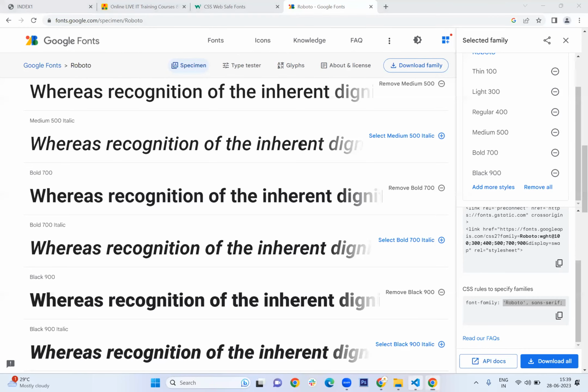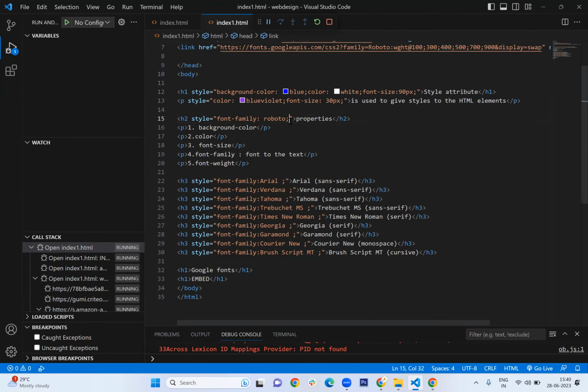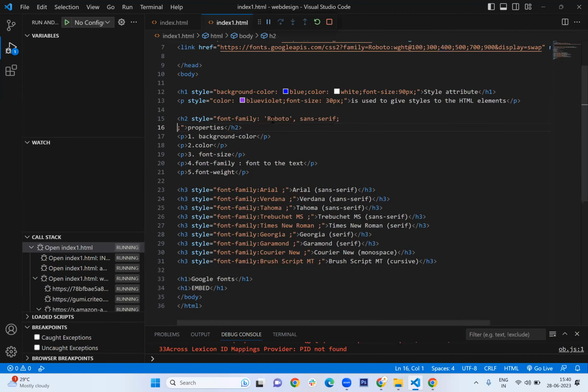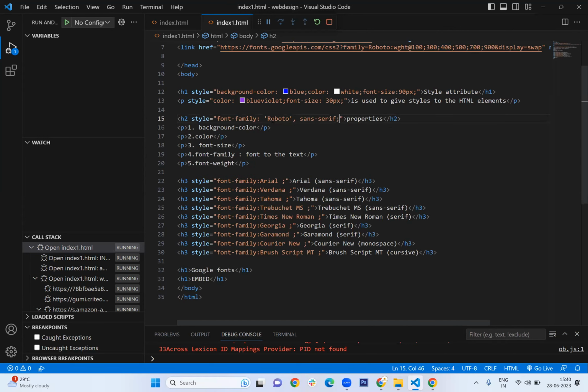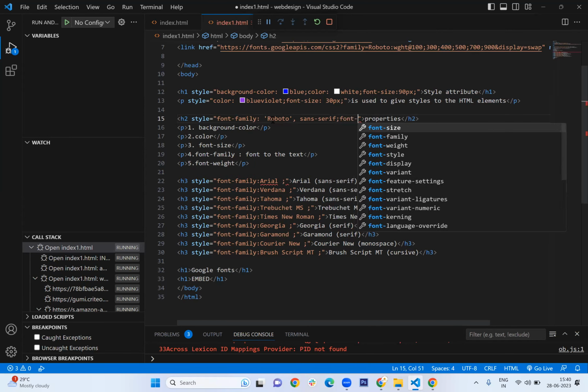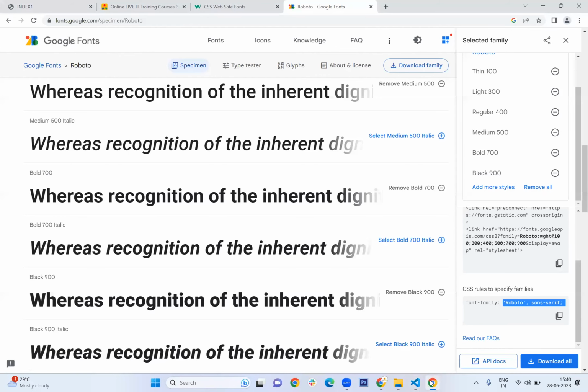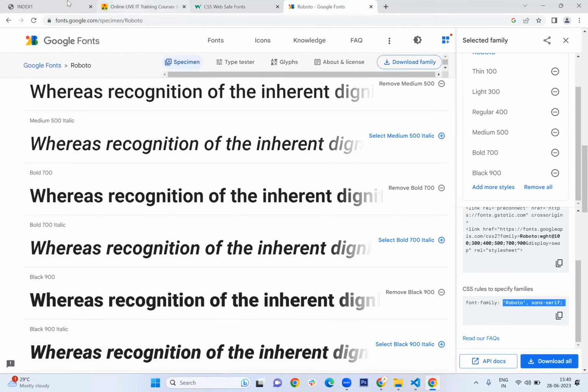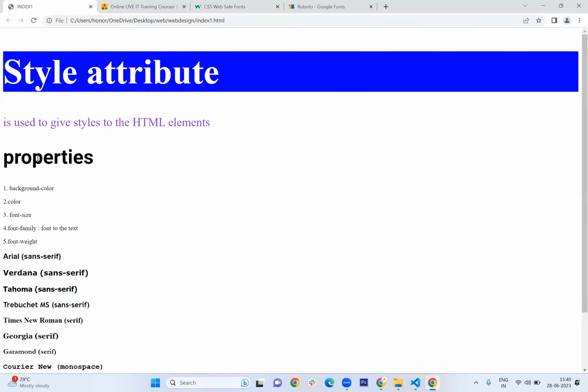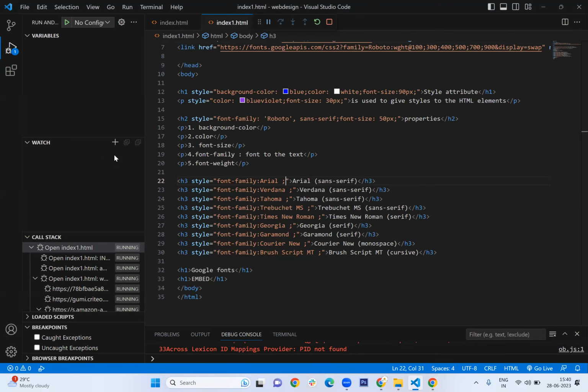Okay, so suppose here you want to change, right? So you can just copy and paste here. Value Roboto to sans-serif. Now we'll increase the font size. Font-size 50px. Okay, so let us refresh the page. So we also increased the font size. So this is how to embed the Google Fonts.